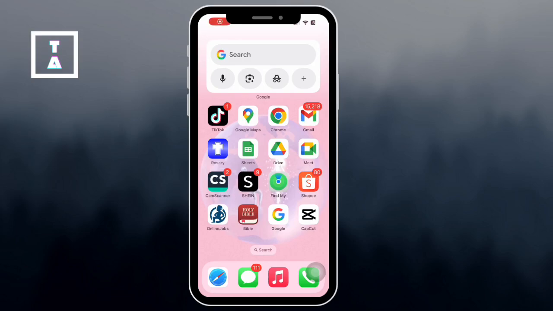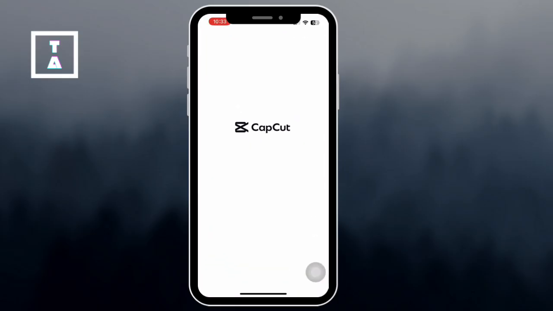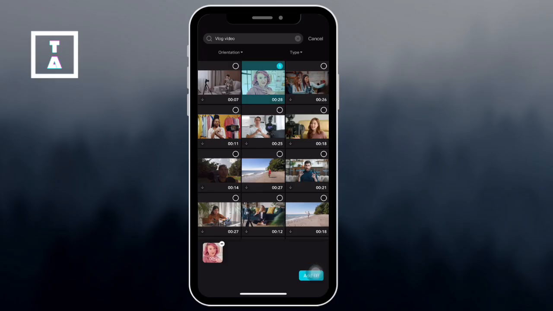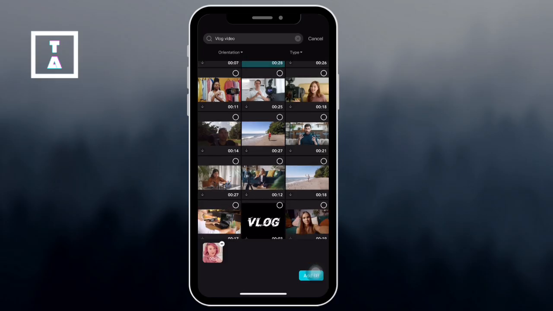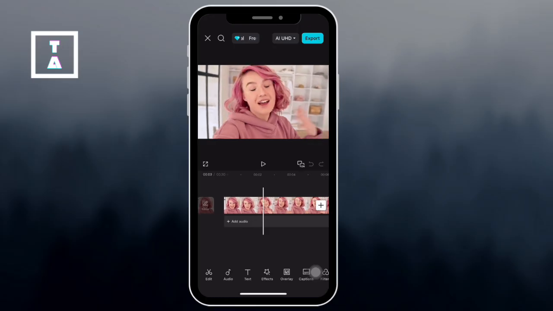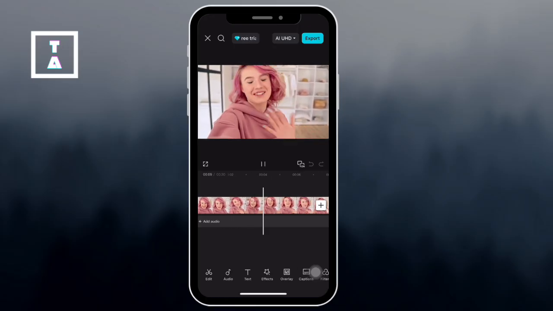Hey everyone, in this video, I'll show you how to add jump cuts quickly in CapCut. Let's get started. First, open CapCut and then tap a new project and select your talking video or vlog clip.